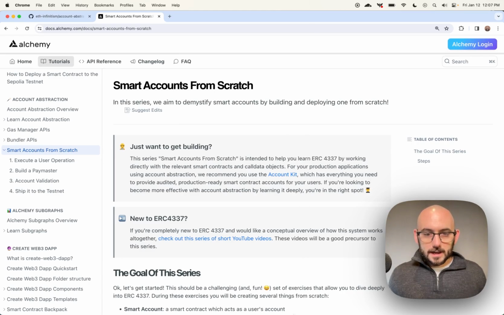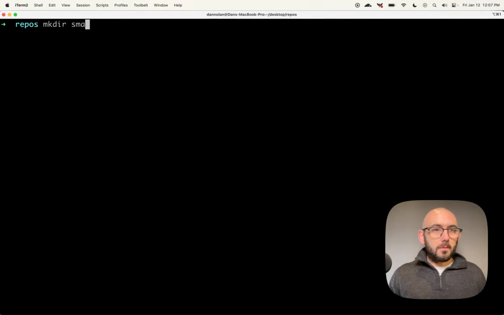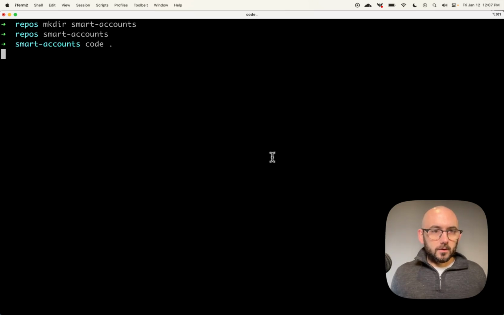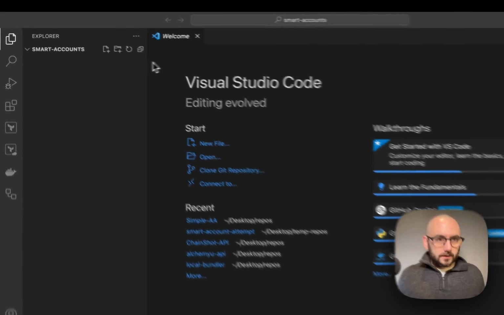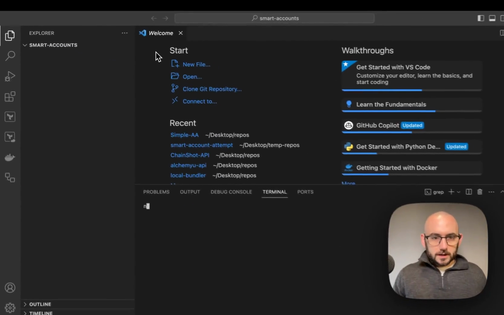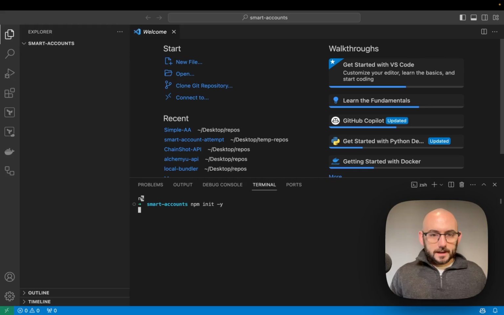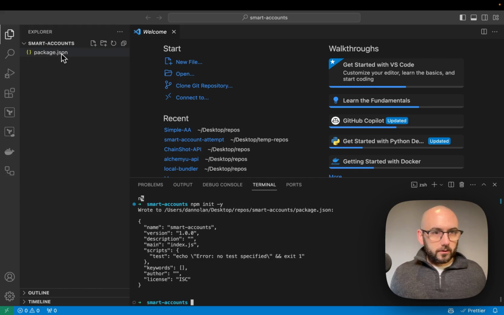So let's go ahead and create ourselves a new repository and we'll begin. What I'm going to call my repository is Smart Accounts, and I'm going to jump into that folder and create this. So let's open this up in VS Code. There we go. Now that we're inside of the Smart Accounts folder, I'm going to create a new package.json. So you can see that's being created right here.